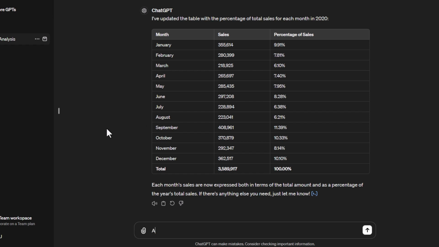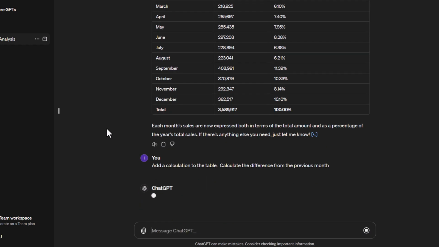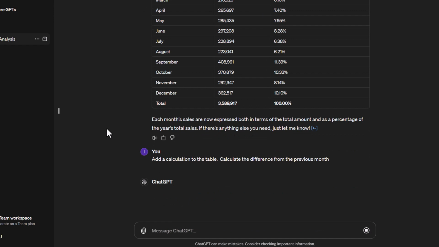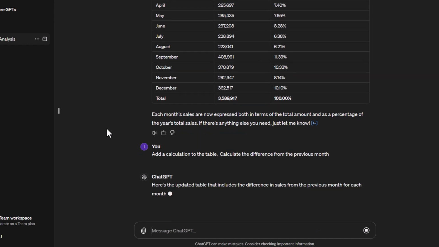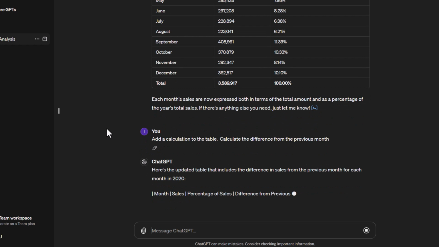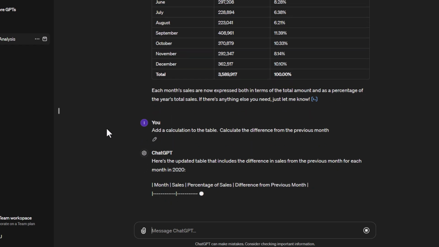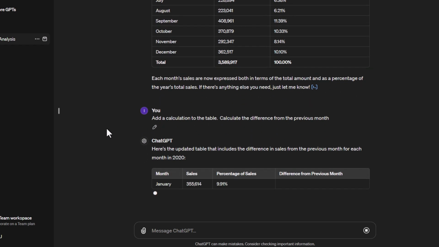So again, I'm going to tell it that we're going to add a calculation to the table, and I'm going to tell it to calculate the difference from the previous month. And again, we'll just submit that. And there we go. We're now getting our updated table. And as you can see, we are getting the difference from previous month.